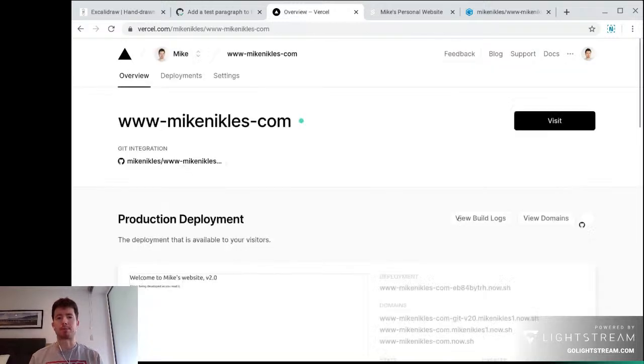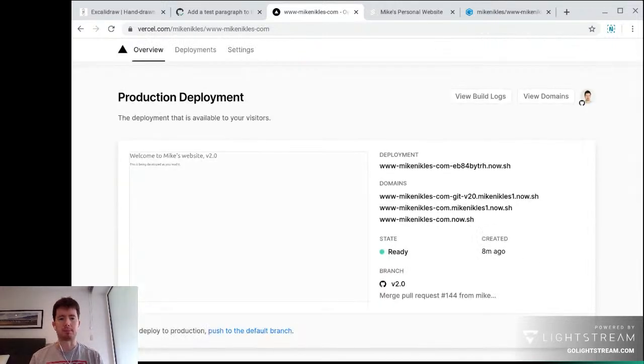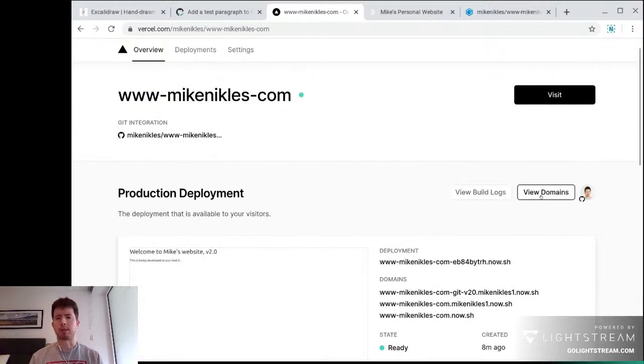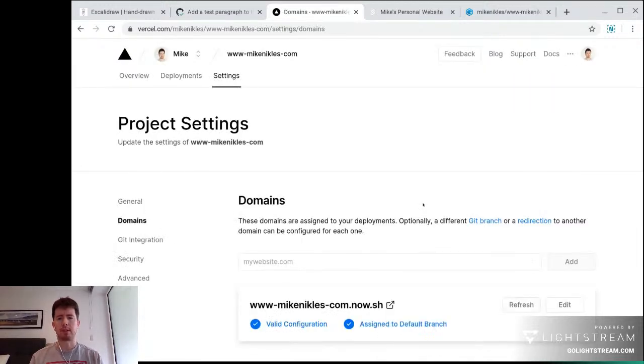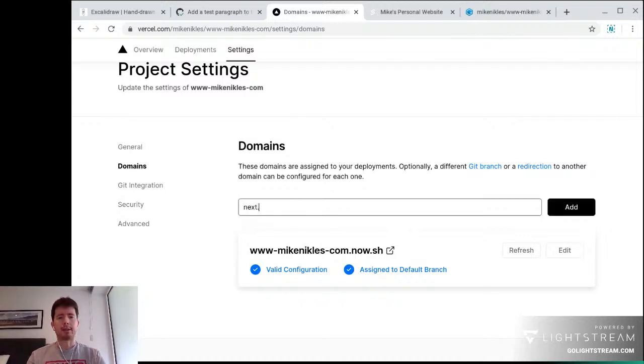Great, so open dashboard. This is our project. And I'm pretty sure here, for example, that looks promising. These domains are assigned to your deployments, optionally a different Git branch, or redirection to another domain. Okay, so let's try next.